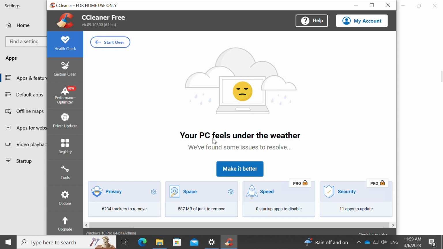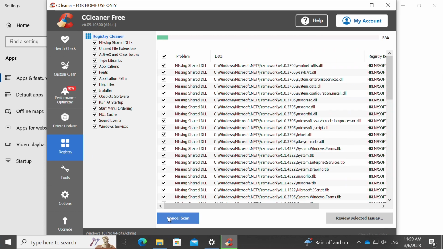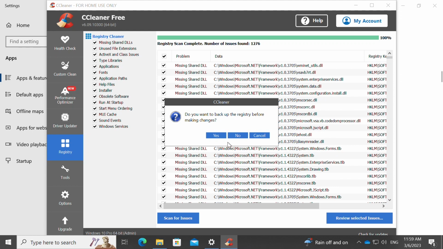The app did not get removed from the registry, so that is why it was still being shown in apps and features. And so when you go into registry, you'll have the option to scan for issues. So go ahead and click scan for issues. After it is done scanning, you're going to go ahead and click review selected issues. It's going to ask, do you want to back up the registry before making changes?